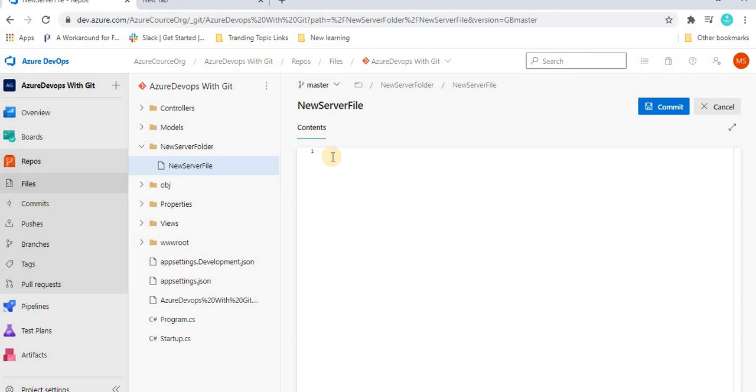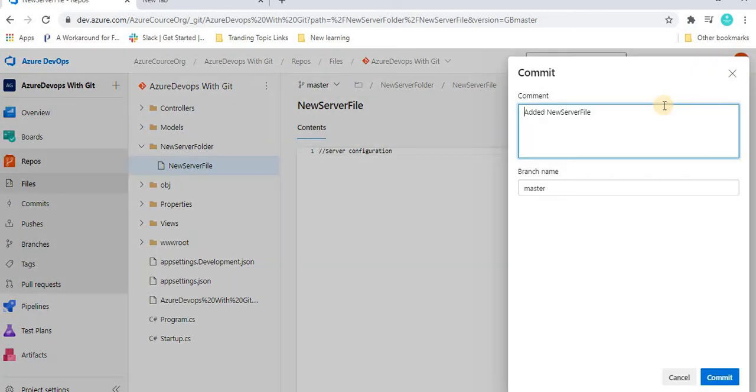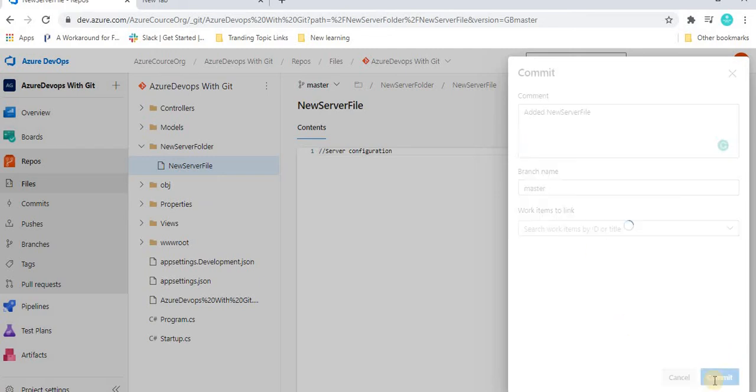And if you want to add anything to the file, like some server configuration, you can write it under this file. I'm going to write server configuration. Once that is done, you can do the commit, and we have to give a comment here. Either you can keep the default, or you can give a new comment line and the branch name, and if any work ID is there under the board, you can give that work ID. As of now we don't have a work ID, so I will commit as it is.